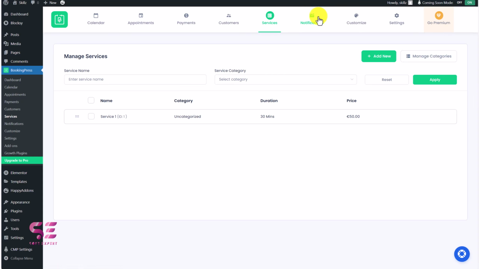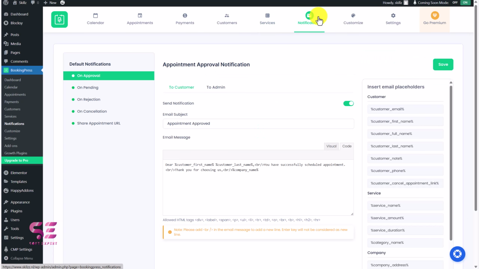Under notifications, you can customize the emails that are going to the customers and also to the admin. Now we are under the appointment approved notification, so you can see this is the email subject and this is the content. Dear customer, you have successfully scheduled an appointment. If you want to change this text, just put your own text here, and you can also use these HTML tags here, okay?